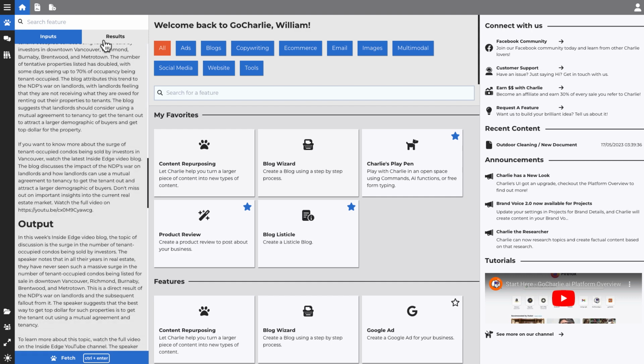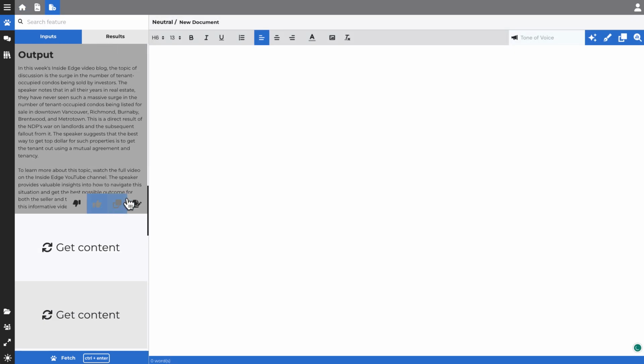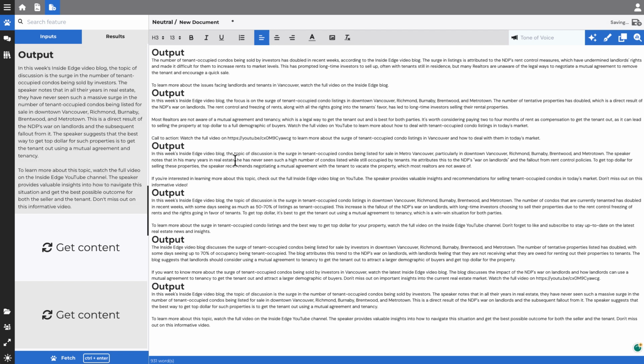So what we can do now is create a new document, and then let's get this pasted over. Now we've got six different outputs, and I think this is going to turn into one output per time. I think they mentioned in their Facebook group, as of this recording, that they'll be tweaking this to less output variety. So let's have a quick look at the first one.